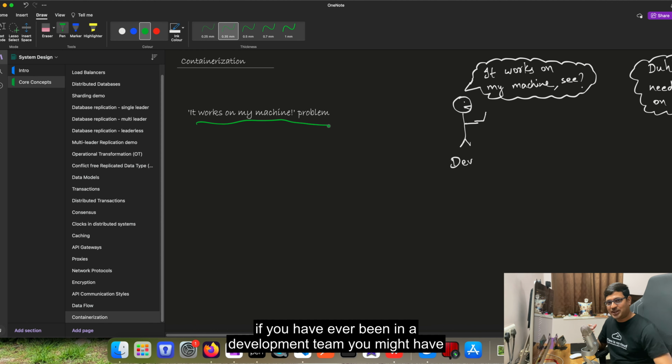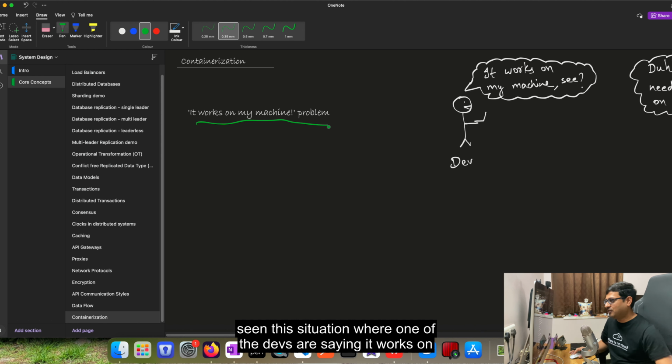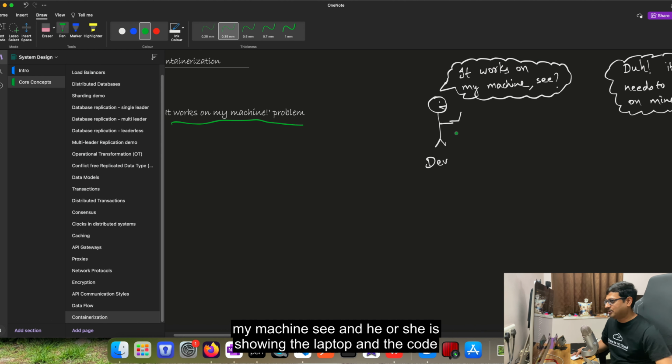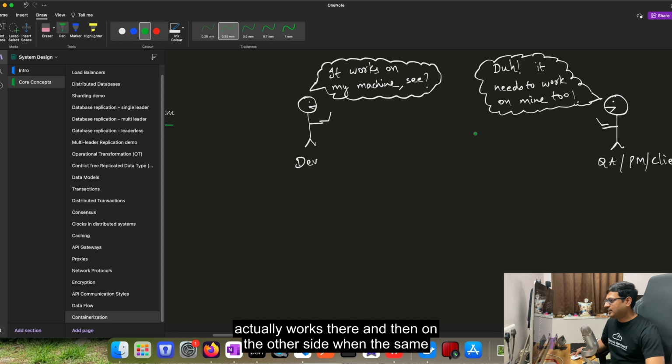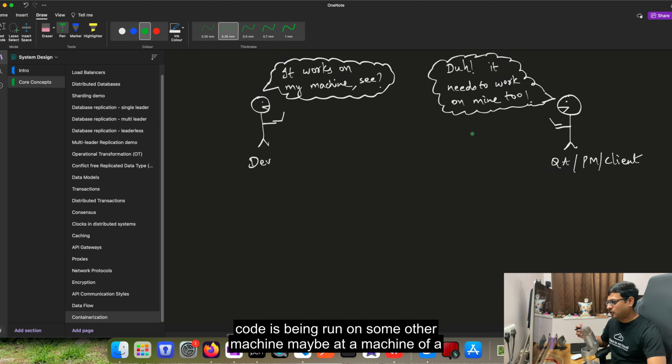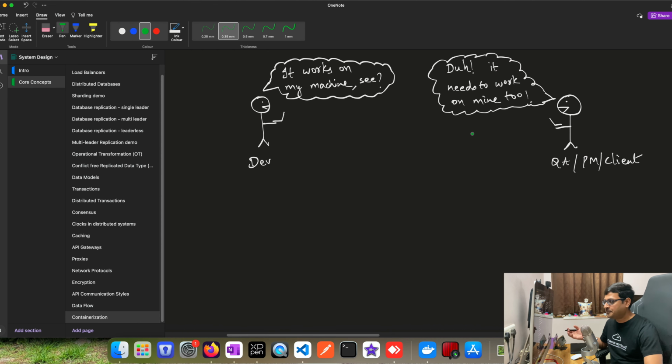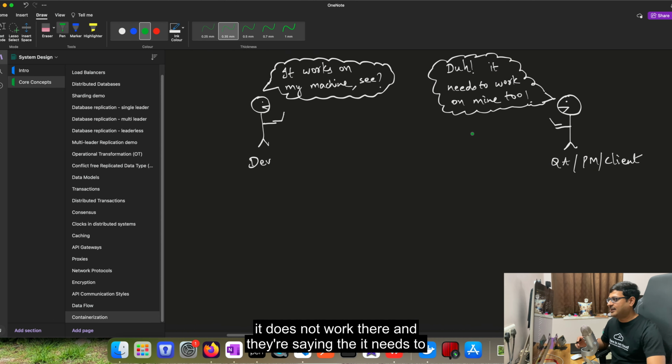If you have ever been in a development team, you might have seen this situation where one of the devs is saying, "it works on my machine," and he or she is showing the laptop and the code actually works there. And then on the other side, when the same code is being run on some other machine, maybe at a machine of a QA person or a project manager or even the client, it does not work there. And they're saying, duh, it needs to work on mine too, right? And this is a very classic situation.